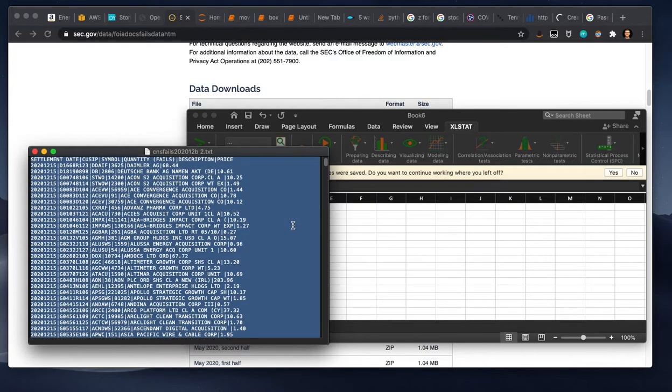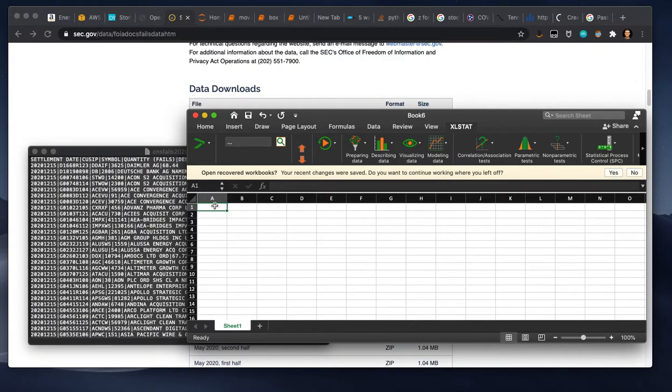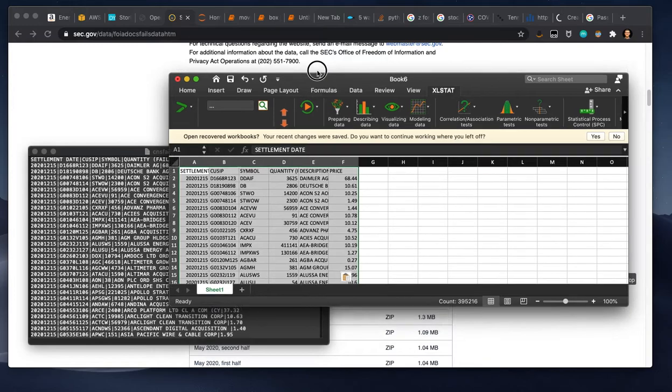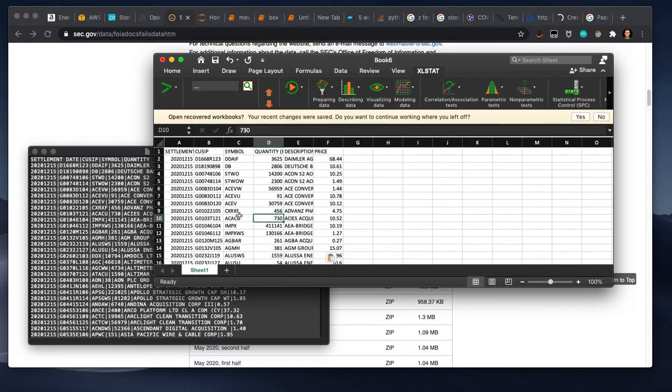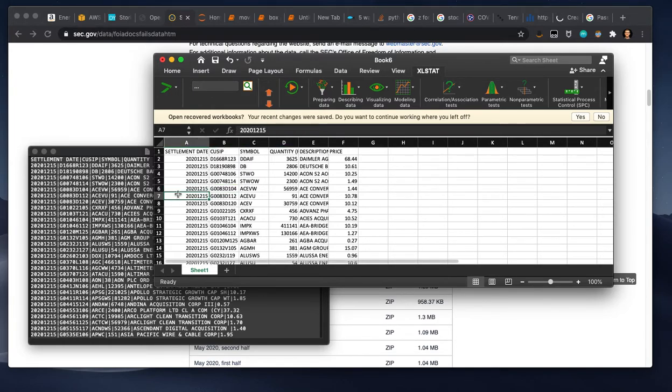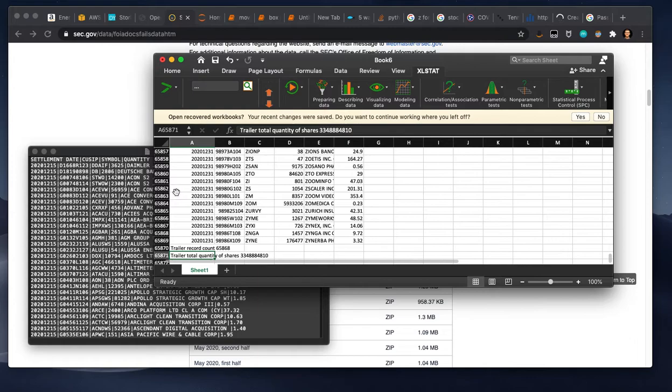I'm going to copy all of this. Copy, Control C, and paste it right here. And it automatically formatted everything into columns. Lovely. If I go down to the very bottom, I have two things that are not needed.